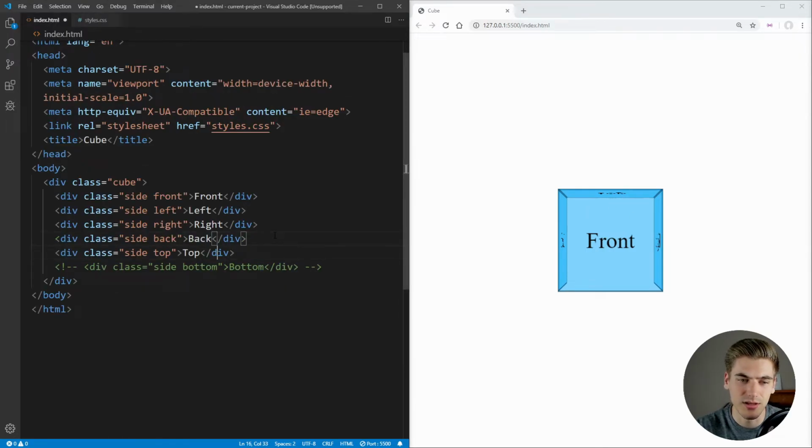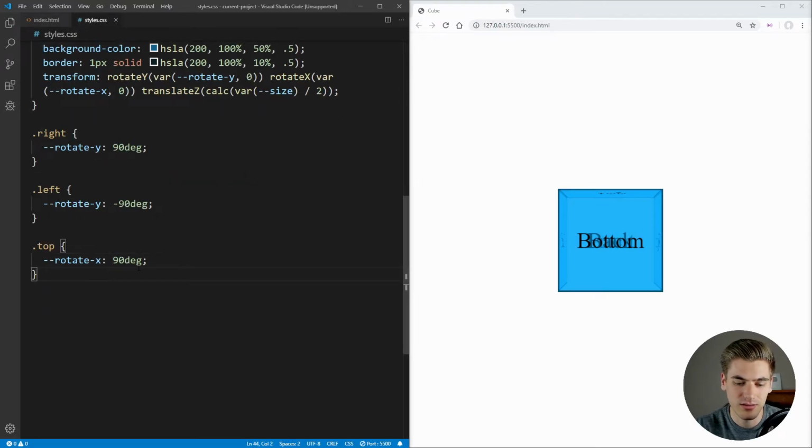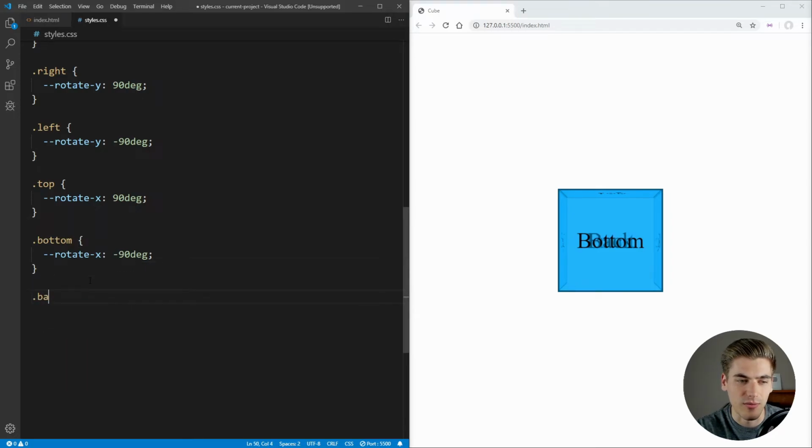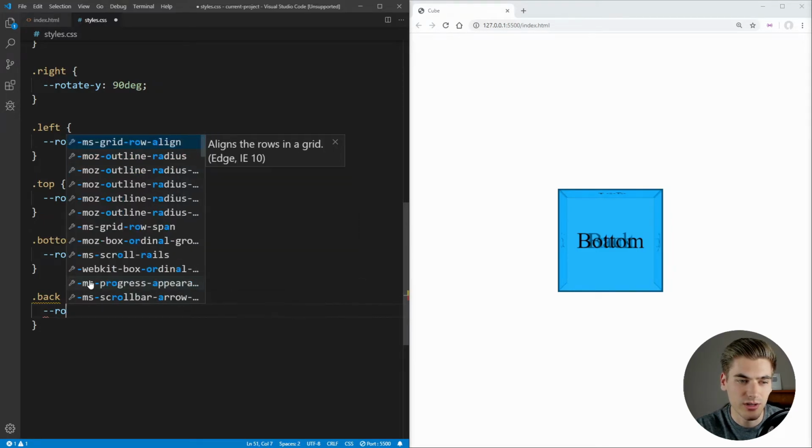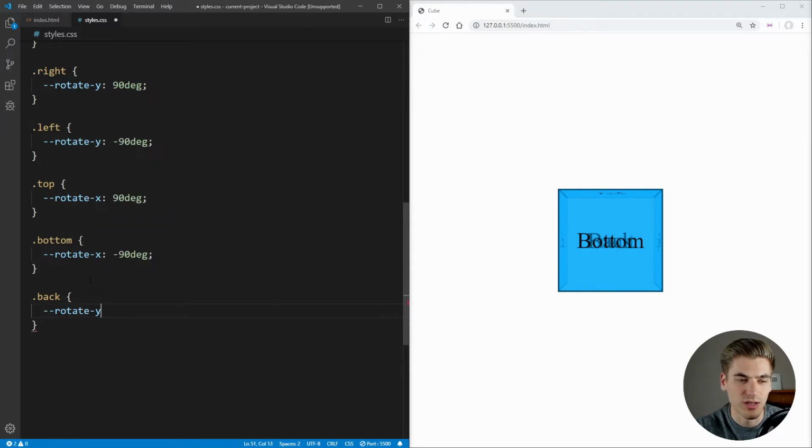Going to do the exact same thing for the back and the bottom, which right now are just showing up on the top. So let's do our bottom first, because this is going to be just like our top, except we're going to do -90 degrees. And then for our back, we're going to rotate in the Y direction, and we're just going to rotate 180 degrees. Just like that.